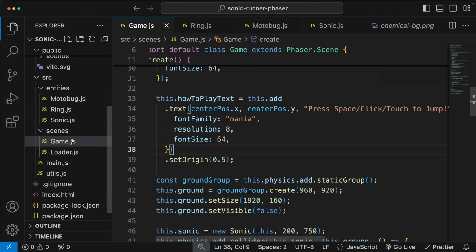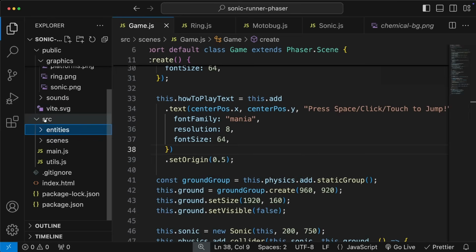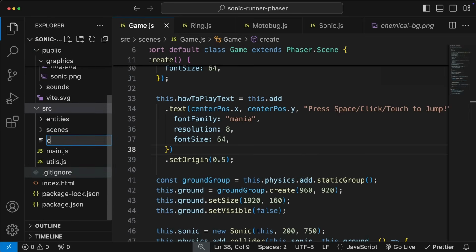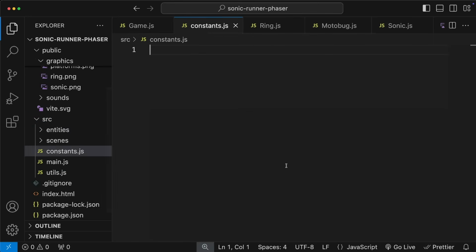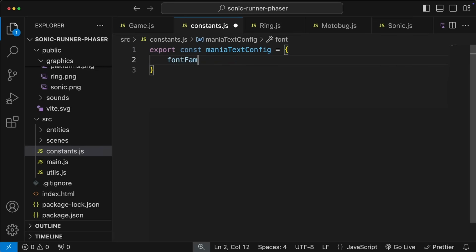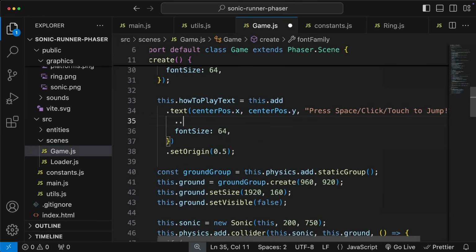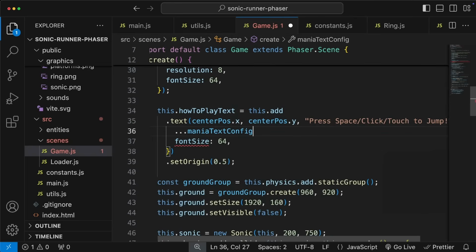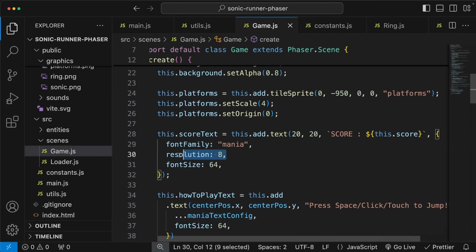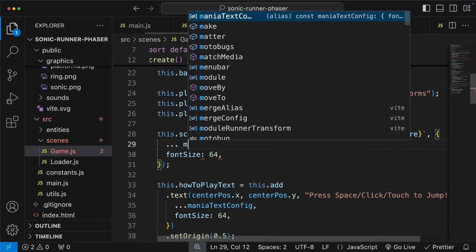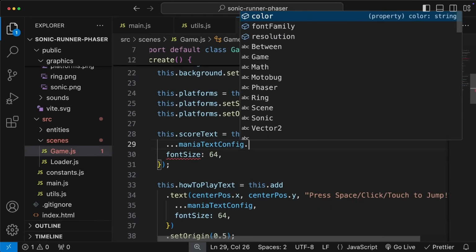Now you can see that there's a lot of repeating logic. We set the same font family, the same resolution. So what if we just created a mania text config? So let's create a constants.js file and then create a constant called mania text config. We set it as an object with the font family set to mania, the color set to white for now, and the resolution set to 8. But as I mentioned, keep this to 4 instead. So now we can spread this config, so import it in game.js and then spread it where we used to have it in our different text objects so that it applies here, and then we save a few lines of code. And that's it. That's all the logic we need to basically render the correct font.